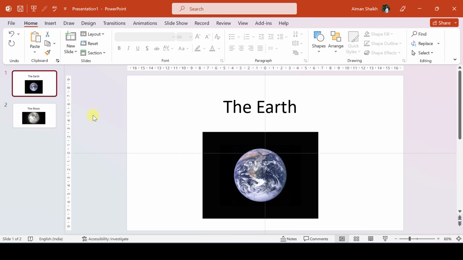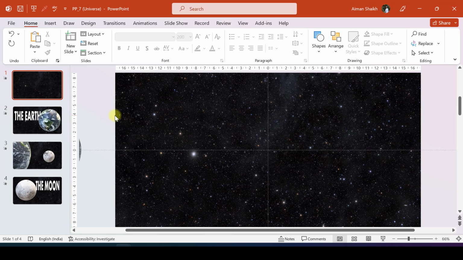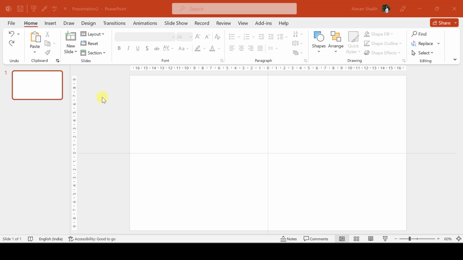I have seen a lot of people making slides like this. For example, here, the Earth is the title and we have the photo of it. And similarly for Moon. But instead, you can make a slide like this. So now, let us see how to make the super stunning video step by step.